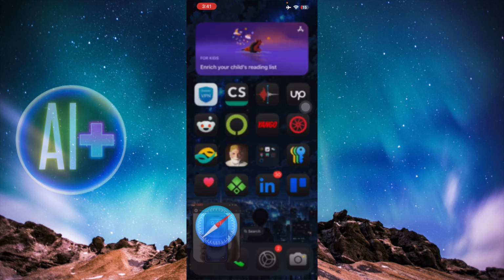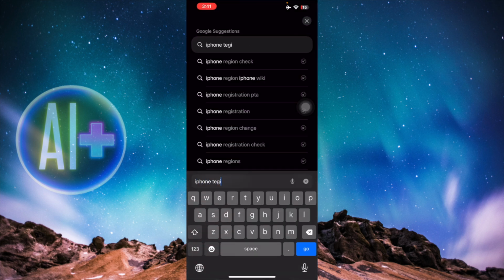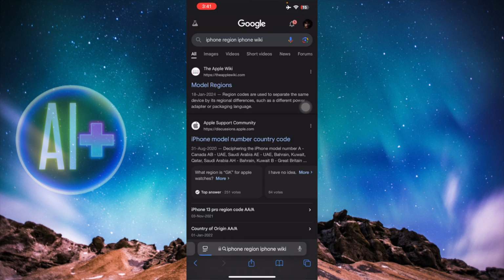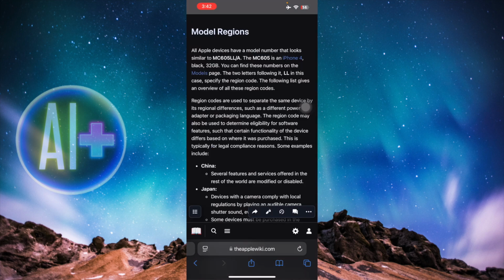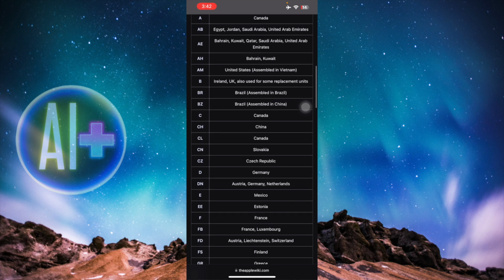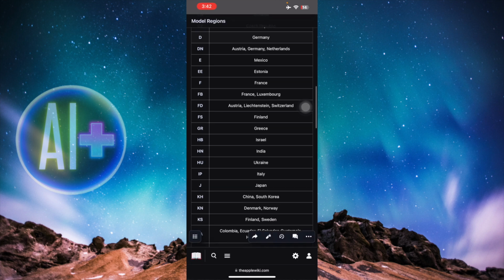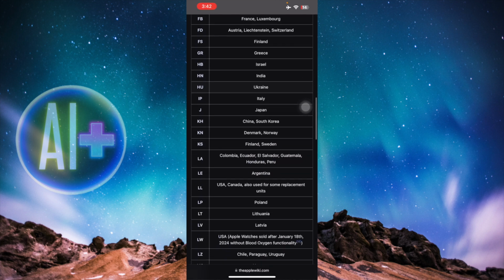How you can find this specific alphabetical structure, this code that I've told you: you have to go to Safari and write iPhone region, iPhone wiki. Now here you can actually see the codes and then you can compare the code of your phone with the code right here. So you see they have a code for every country.